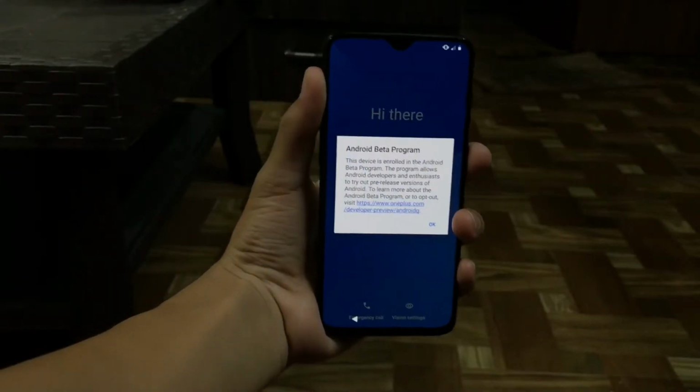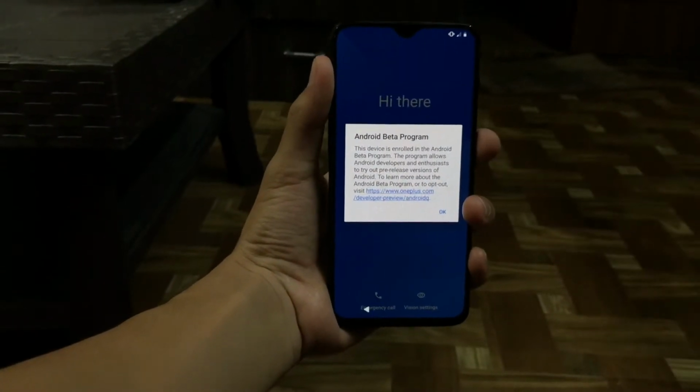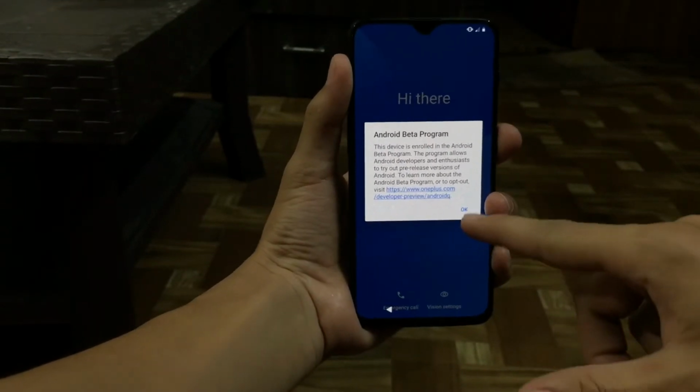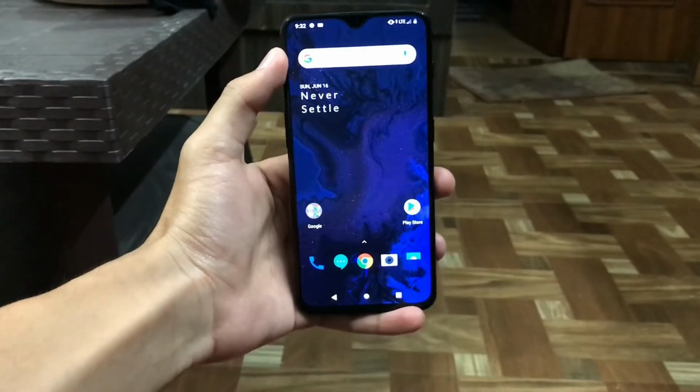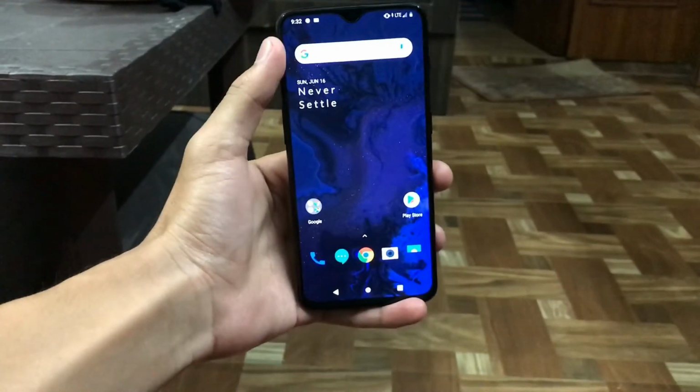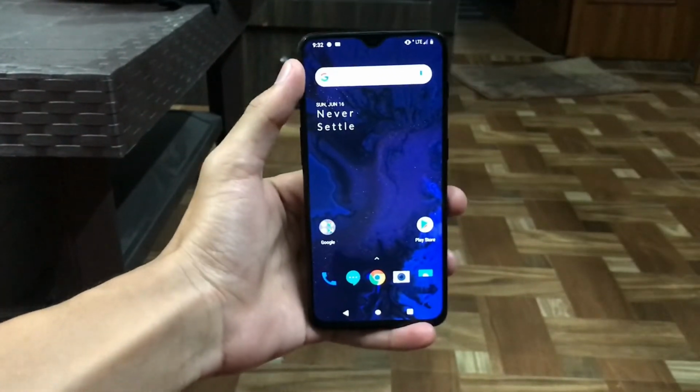After that, your phone will reboot, and there you have it, the Android beta program. You will get that, and you can hit OK and start setting up your phone. There you have it, Android Q beta on your phone.